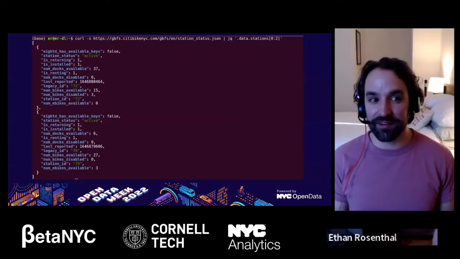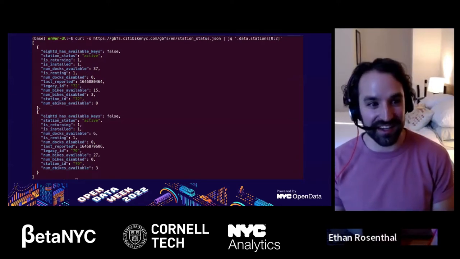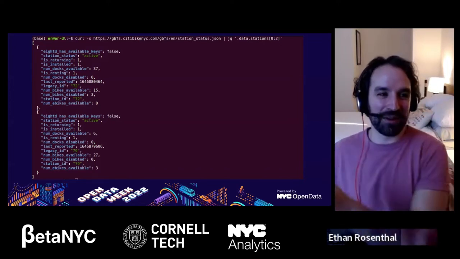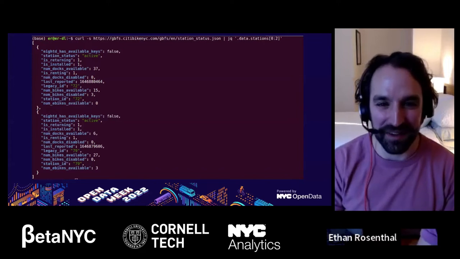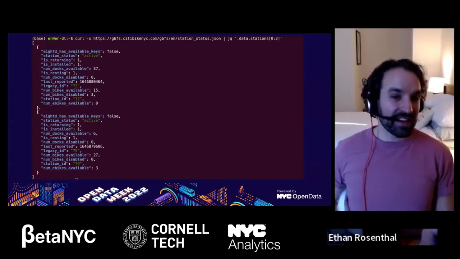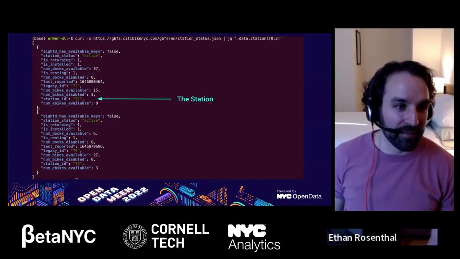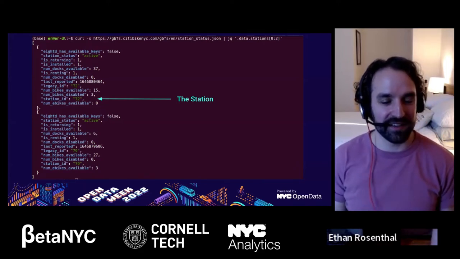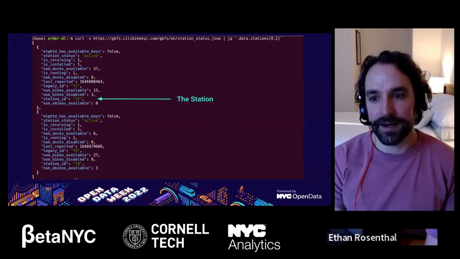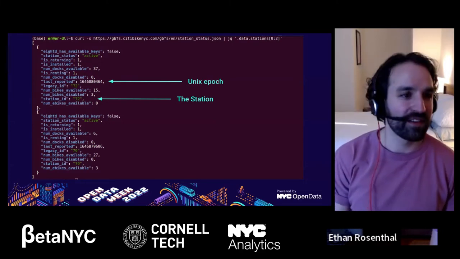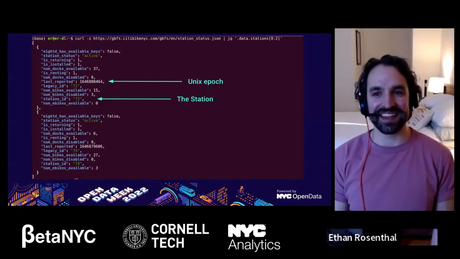It's not the timestamp from when you are pinging the station. Instead, it is the timestamp from when the station last reported to Citi Bike what its information was. And then the good stuff is you get the number of docks that are available and the number of bikes that are available. This is the data that we're going to be interested in today. I was interested in this in 2015. I started collecting data in 2016.